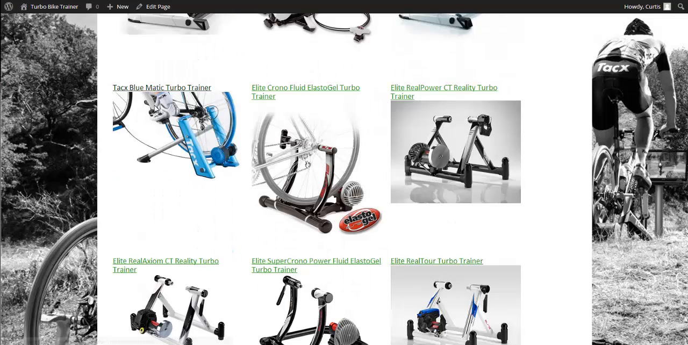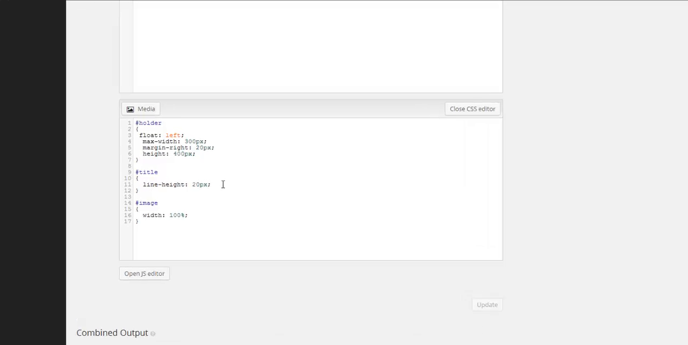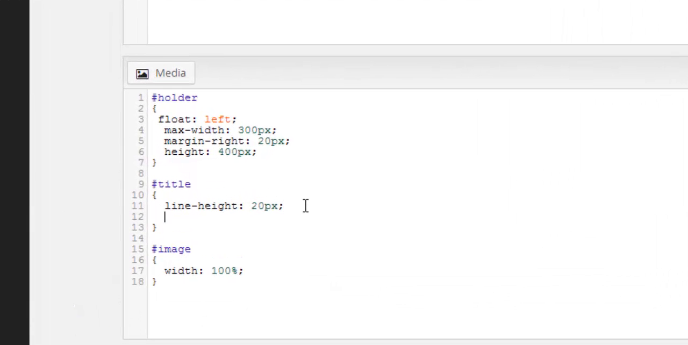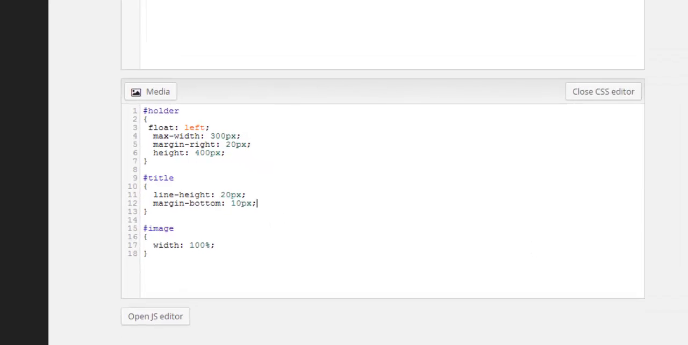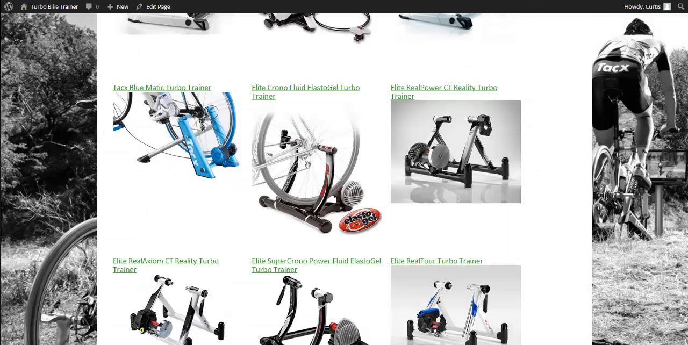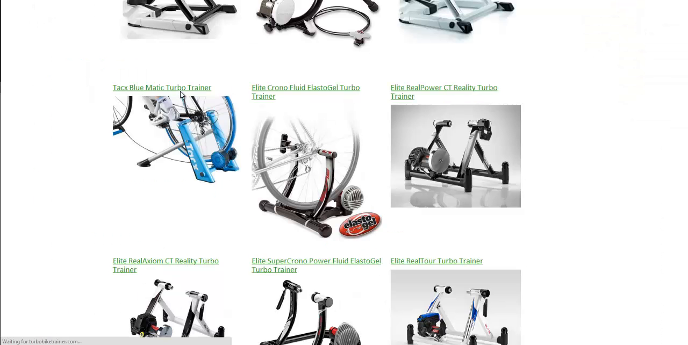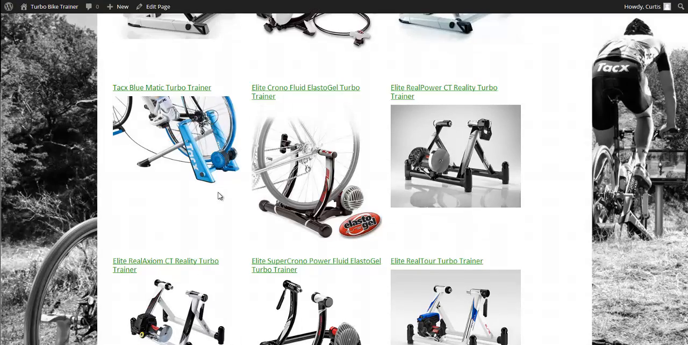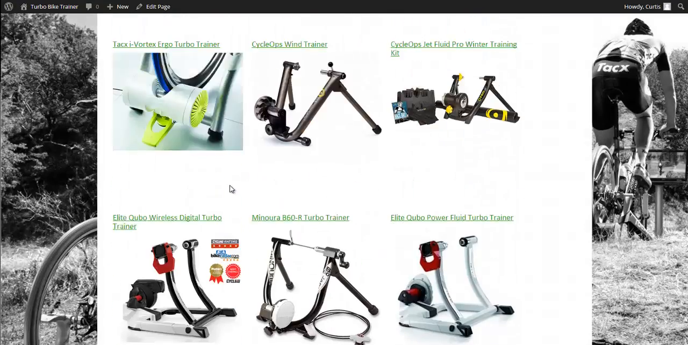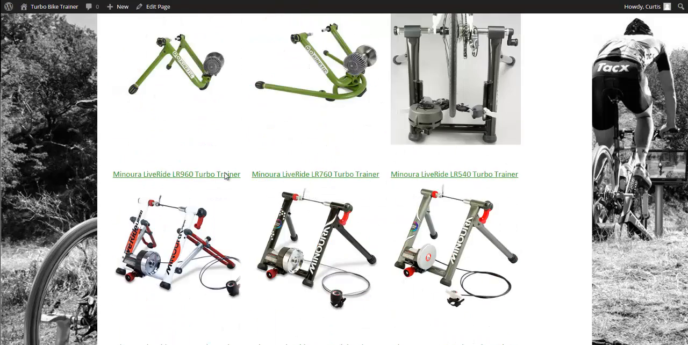You'll see now that the title is pretty close to this image, and we probably want a bit of spacing there. So I'm going to put a margin bottom on my title. We'll say 10 pixels. Don't want a huge gap. There you go, it's pushed a bit of a gap there now. If you go back up, everything looks nice.